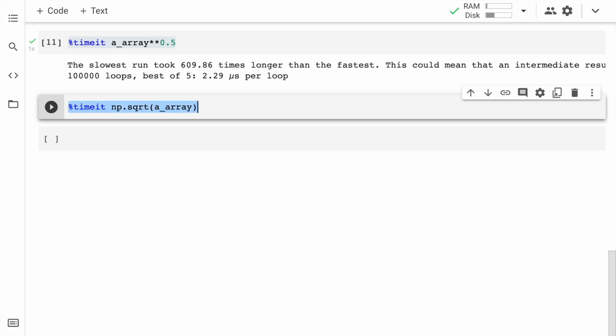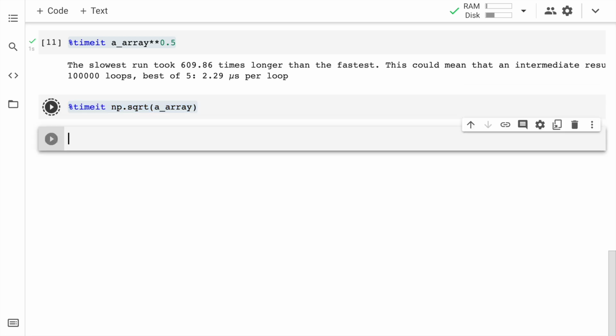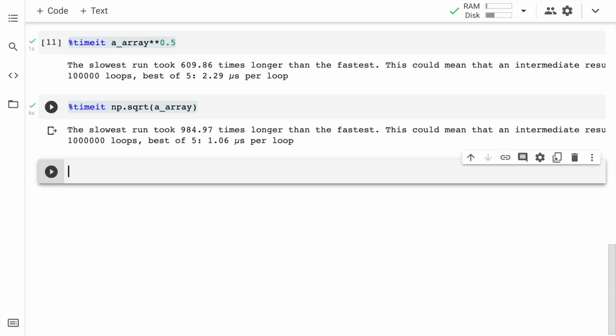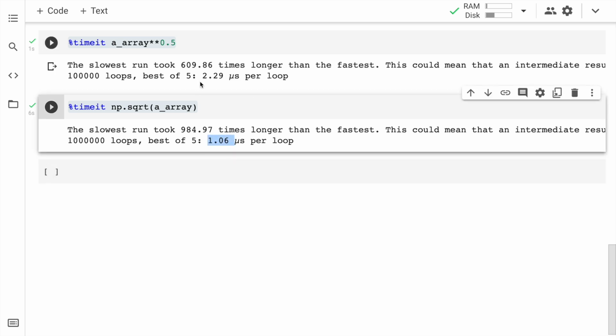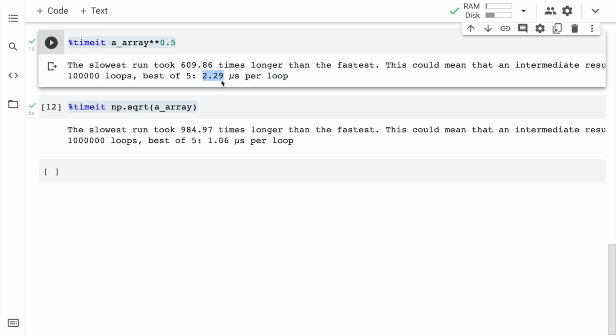If I carry out the same operation using NumPy, the entire activity is kind of quicker. You have 1.06 microseconds as compared to 2.29 microseconds. The array again is the same. So you're seeing some amount of advantage in using NumPy over your base Python function for square root.